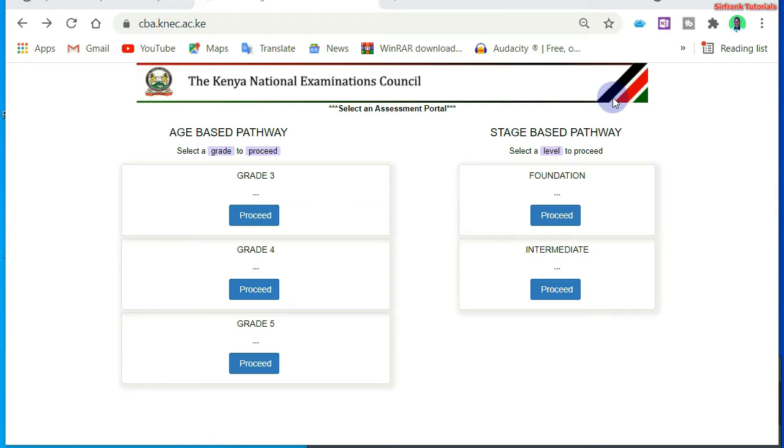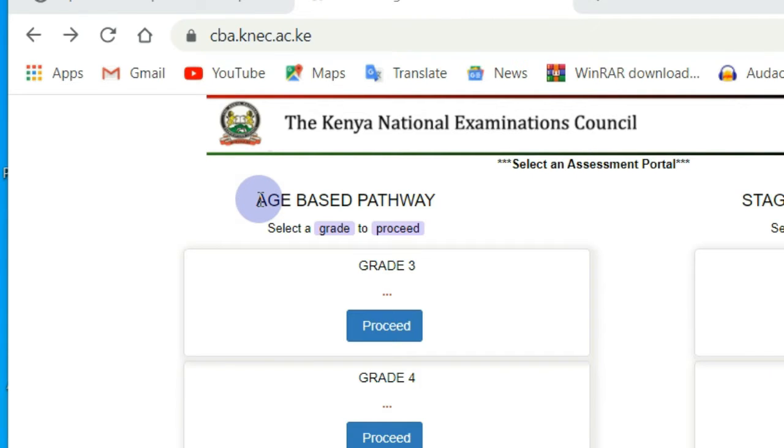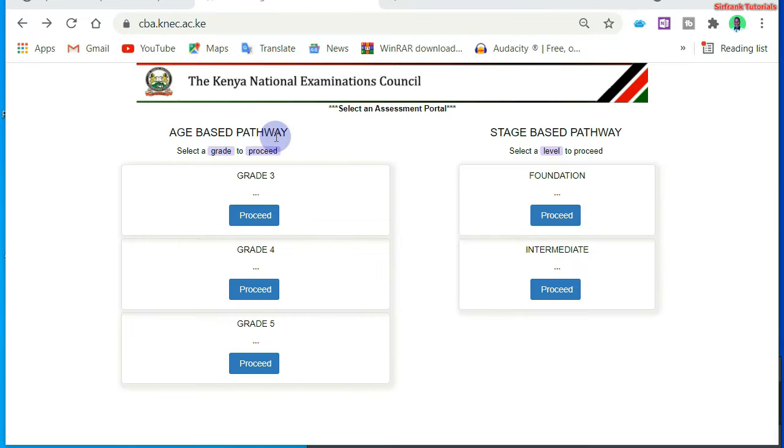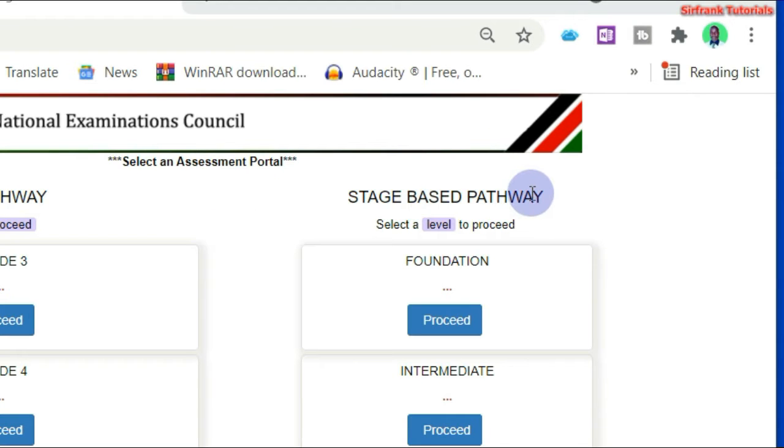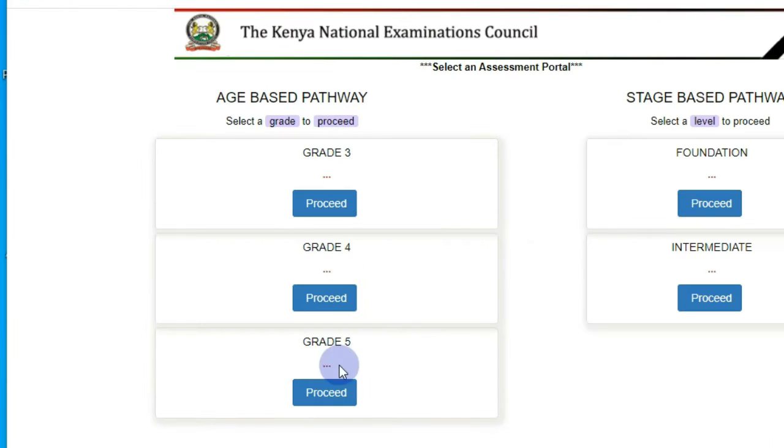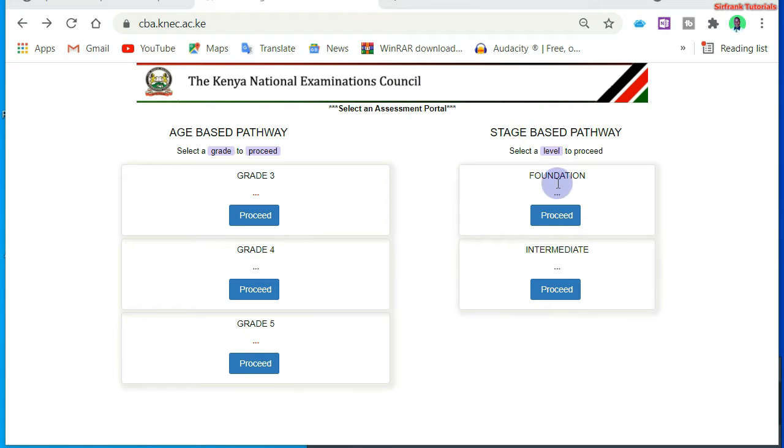So I'm already on the pathways. You can see on my screen, I have two pathways. We have the age-based pathway and the stage-based pathway. Now this one is for the regular classes. This one is for the special needs classes, the foundation and intermediate respectively. And here we have grade 3 to grade 5. So I'm going to demonstrate how we can transfer or move a learner through this system.